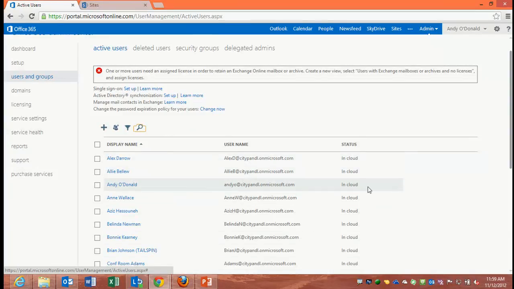Also gives you setup and directions for setting up things like single sign-on and changing your password policy all from this area. So very useful. And you can also control other admins' access to the Office 365 services through this portal as well.